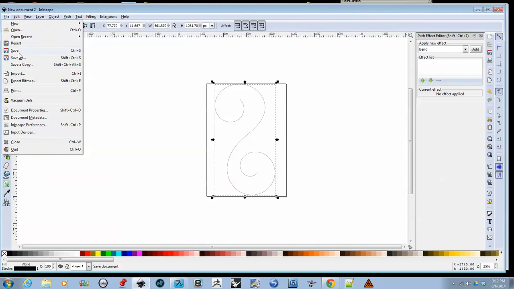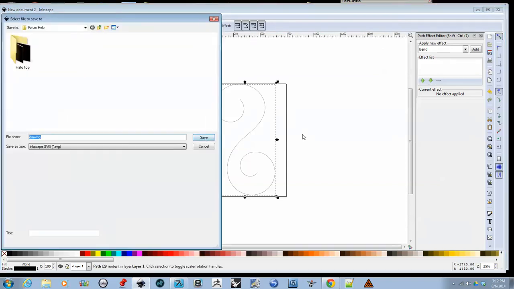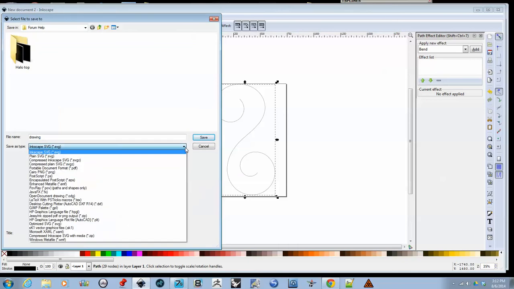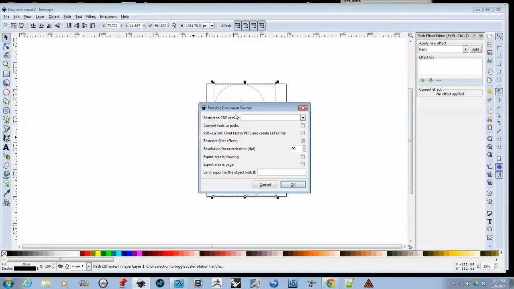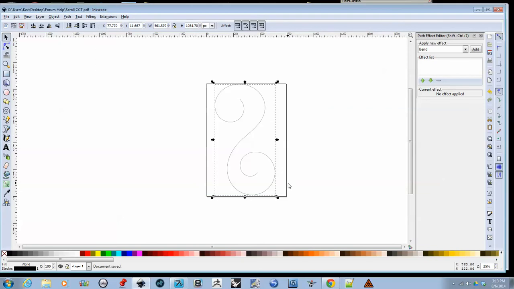So I'm going to go up here and click Save As. When I do this, I want to go down here and change the file format to PDF, just like Travis has shown us with other things. And we're just going to call this Scroll CCT. I can't spell these days, but anyways. Save. I just leave the default here, click OK.